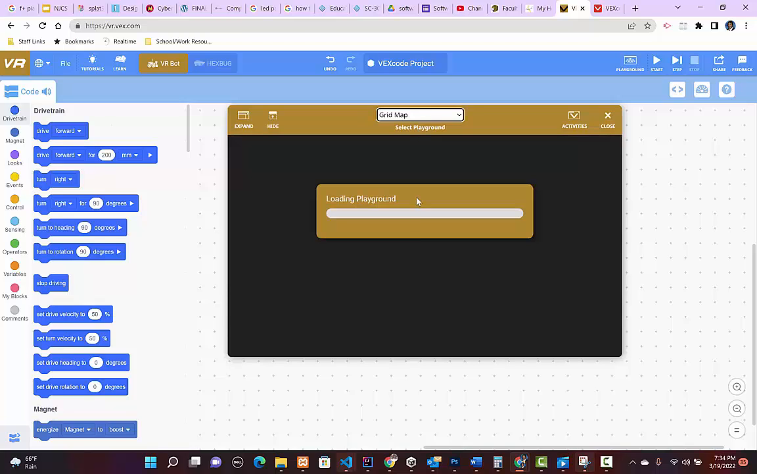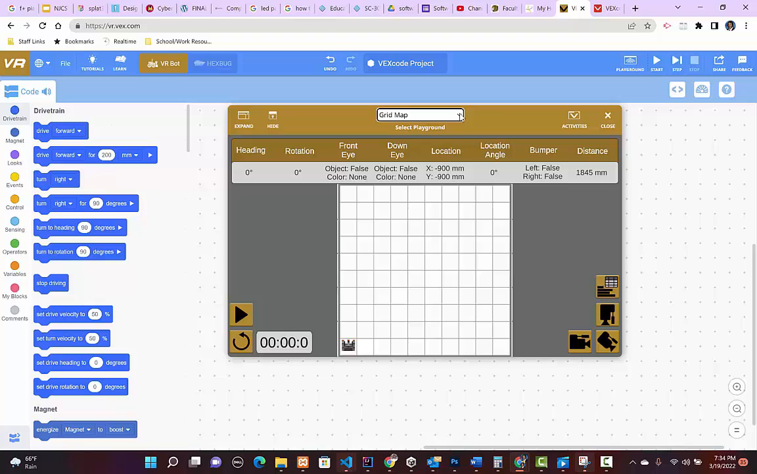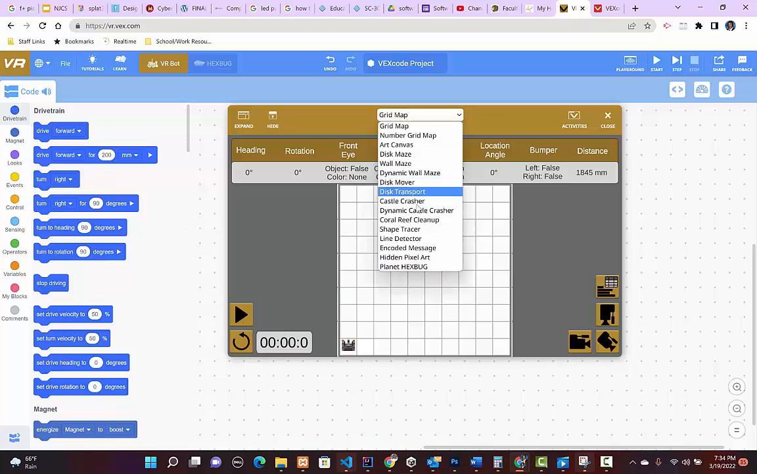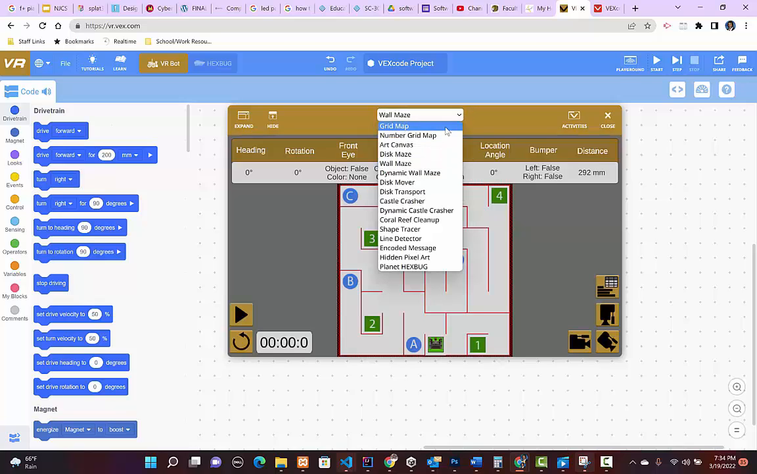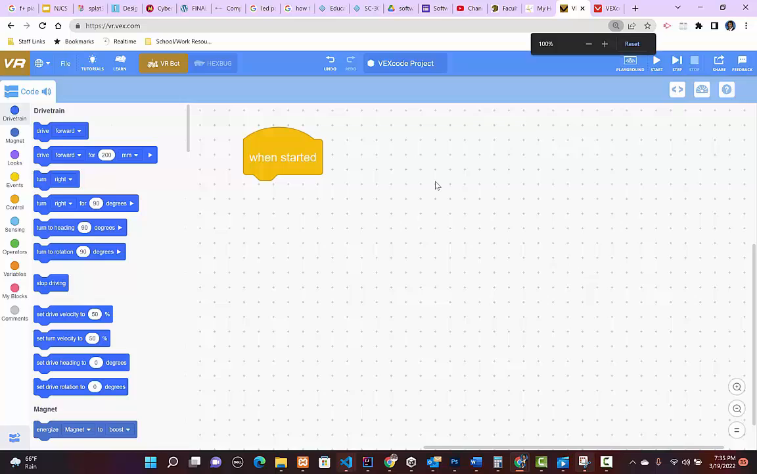I can just click on grid map, and it will look like that. Or if I were to choose something like wall maze, it would look like that. I'm going to go back to the grid map and close that out for now. Let's say we wanted to program our robot to draw a straight line.